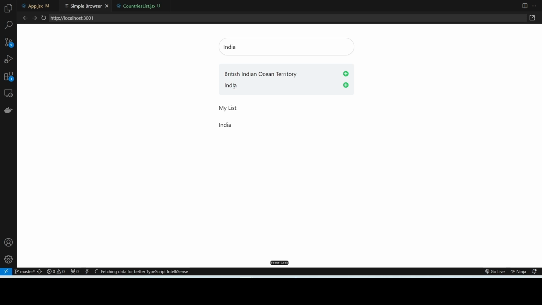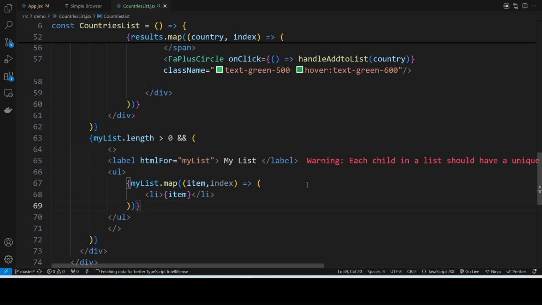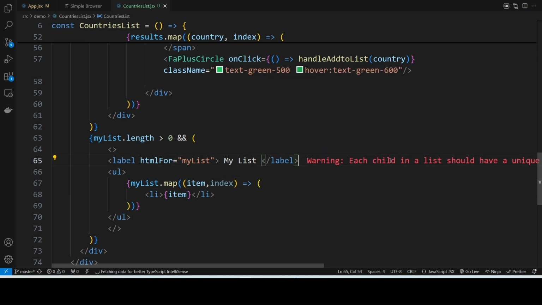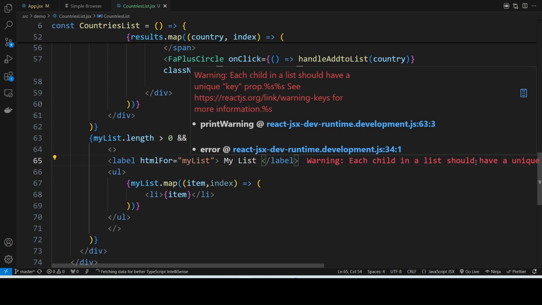Now let's check whether it's allowing duplicates or not. I have already added India, but if I click on it again, it won't update. Why? Because we actually added logic to avoid duplication. So we are avoiding duplication here. Now let's go and add some styles to my list as well. Earlier we should have added a key for each list item. That's the reason it's throwing an error: each child in a list should have a unique key.